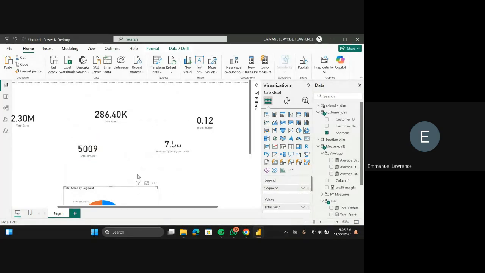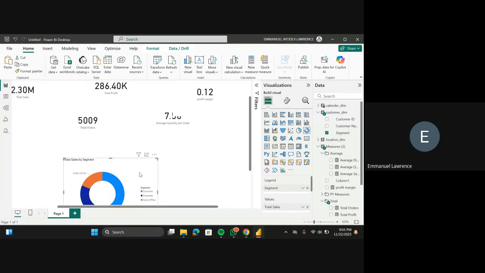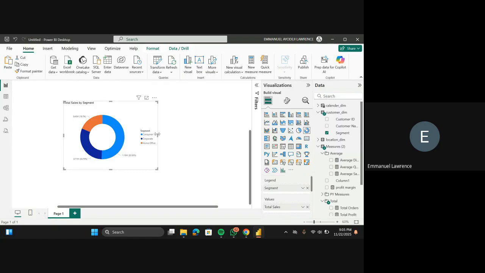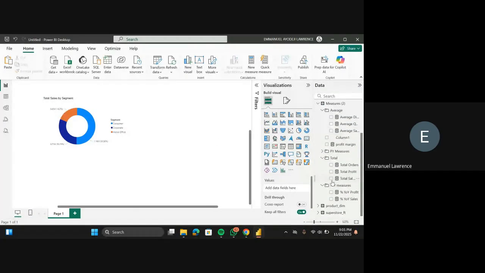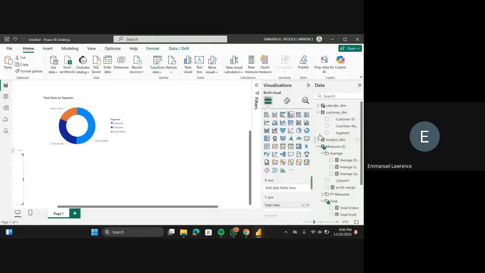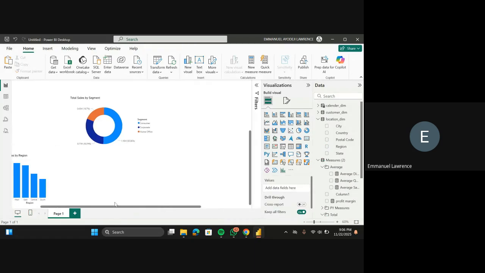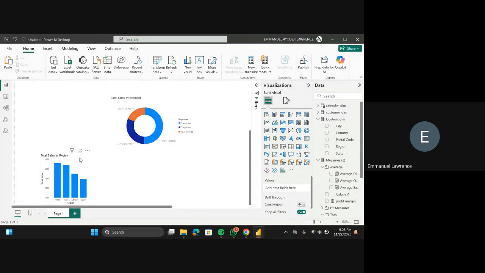So with that being done, let's use a column chart to know the total sales by region. I said that we are going to be working based on sales and profit only. So let's do total sales by region, right? Where's region? Region should be under location, right? So I just go to my location dimension table and click on region. So now this is my total sales by region.